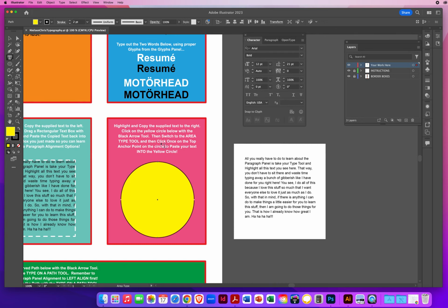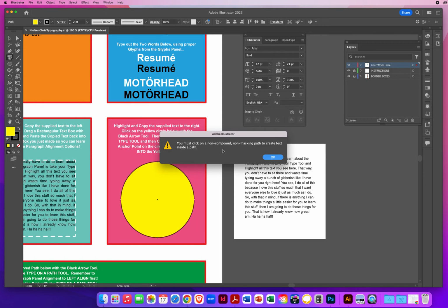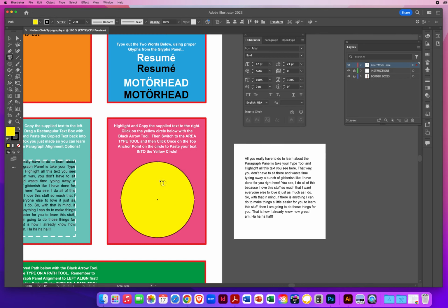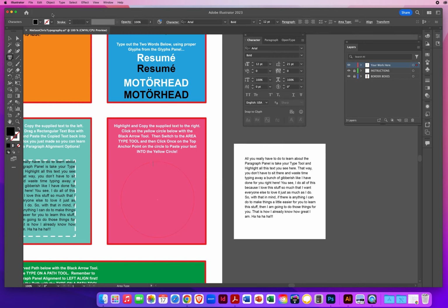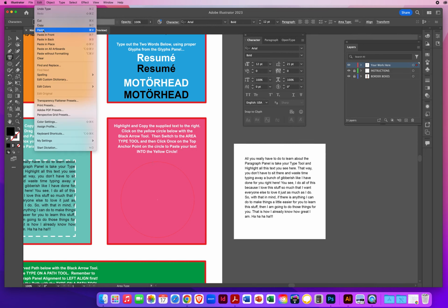It says, then click once on the top anchor point on the circle. You can't click here, so if I click, I'm going to get an error message. I've got to be right on the top point. Click, Edit, Paste.